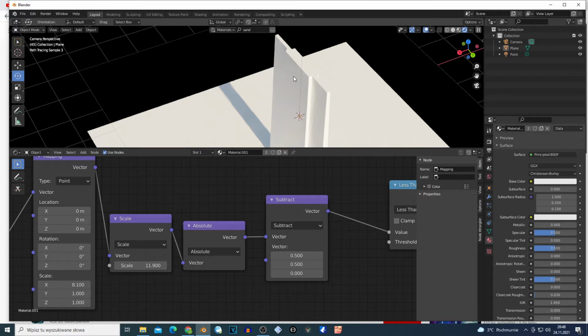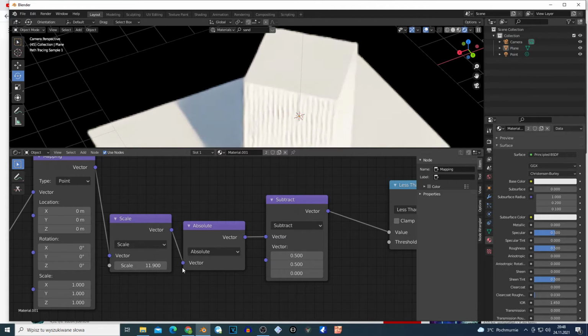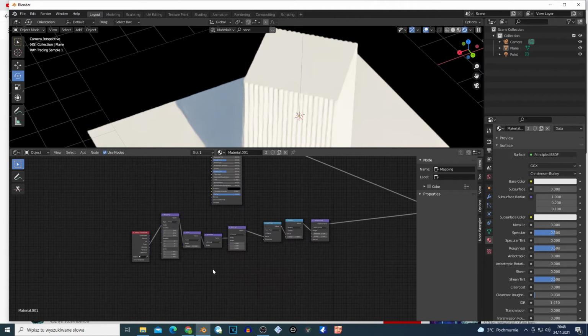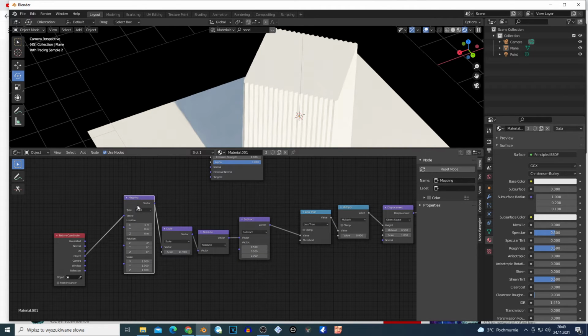As you can see, I'm just changing the scale direction, so it's kind of like changing the scale. So basically, yeah, I know this is simple, but what else can I show you guys?